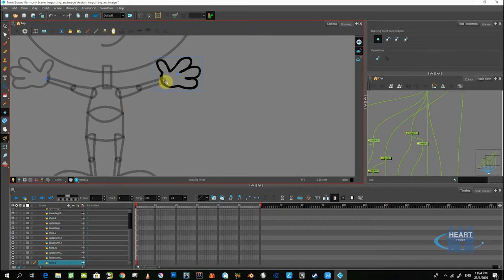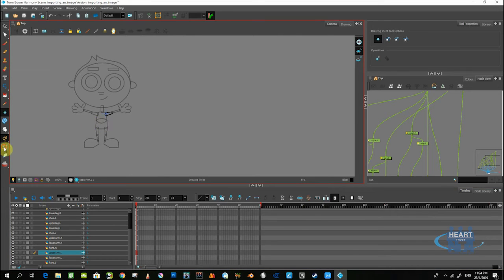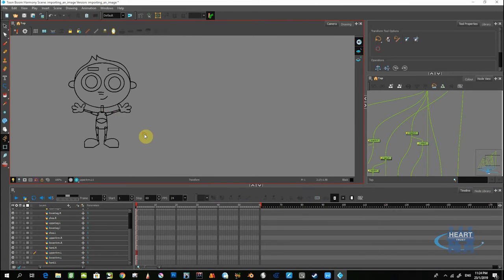So for the hand, I'm going to put it here. For the lower arm, I'm going to put it here. And for the upper arm, I'm going to put it here. Okay, so there we have all our pivot points set up.